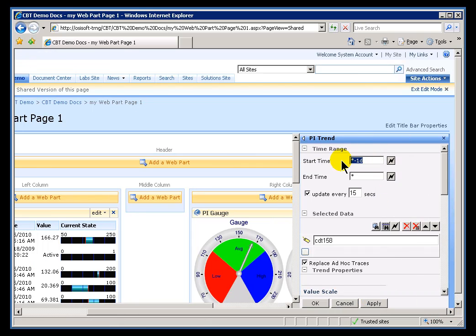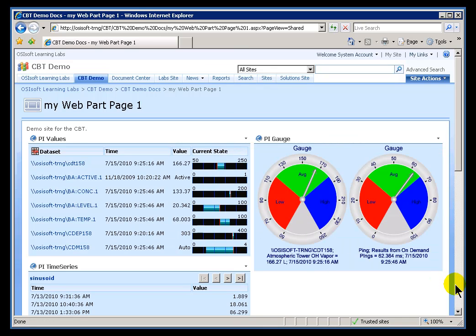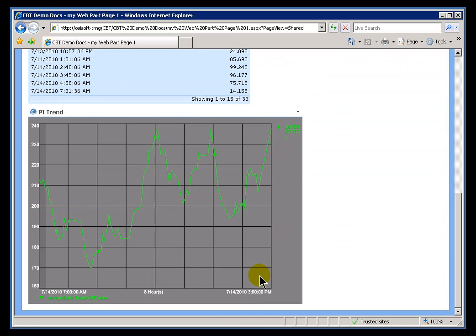But let's say I were to do this as a shift report. Let's go yesterday plus 7 hours to yesterday plus 15 hours. That's yesterday's day shift. Take a look at the trend. You won't see that little greater than sign. That's an indication that what we're looking at here is static.